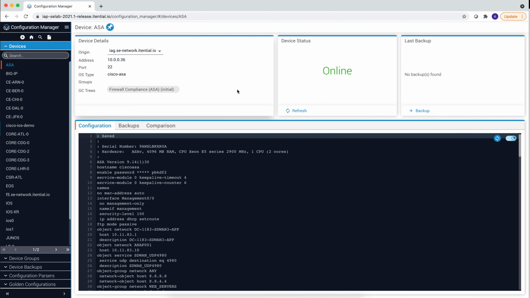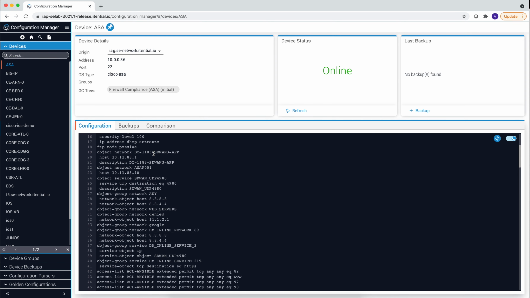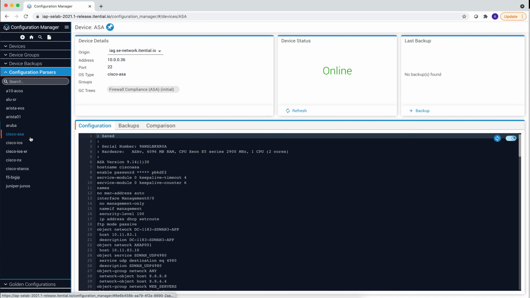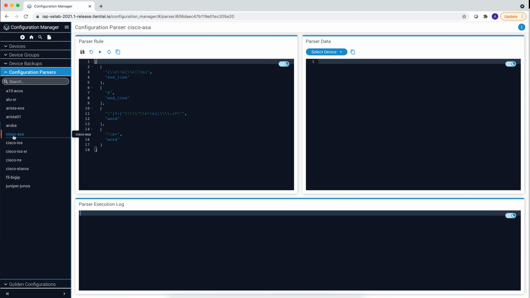Here we have the IAP 2021.1 environment running, and we have a Cisco ASA device here, for example. We have a config loaded here. So let's take a deeper look at what that looks like when writing a config parser for this configuration. I'm actually going to open a pretty plain, out-of-the-box Cisco ASA parser. And you see some parser rules here on the left-hand side, what it looks like for it to be an end line, what a single word looks like in different ways in this configuration.